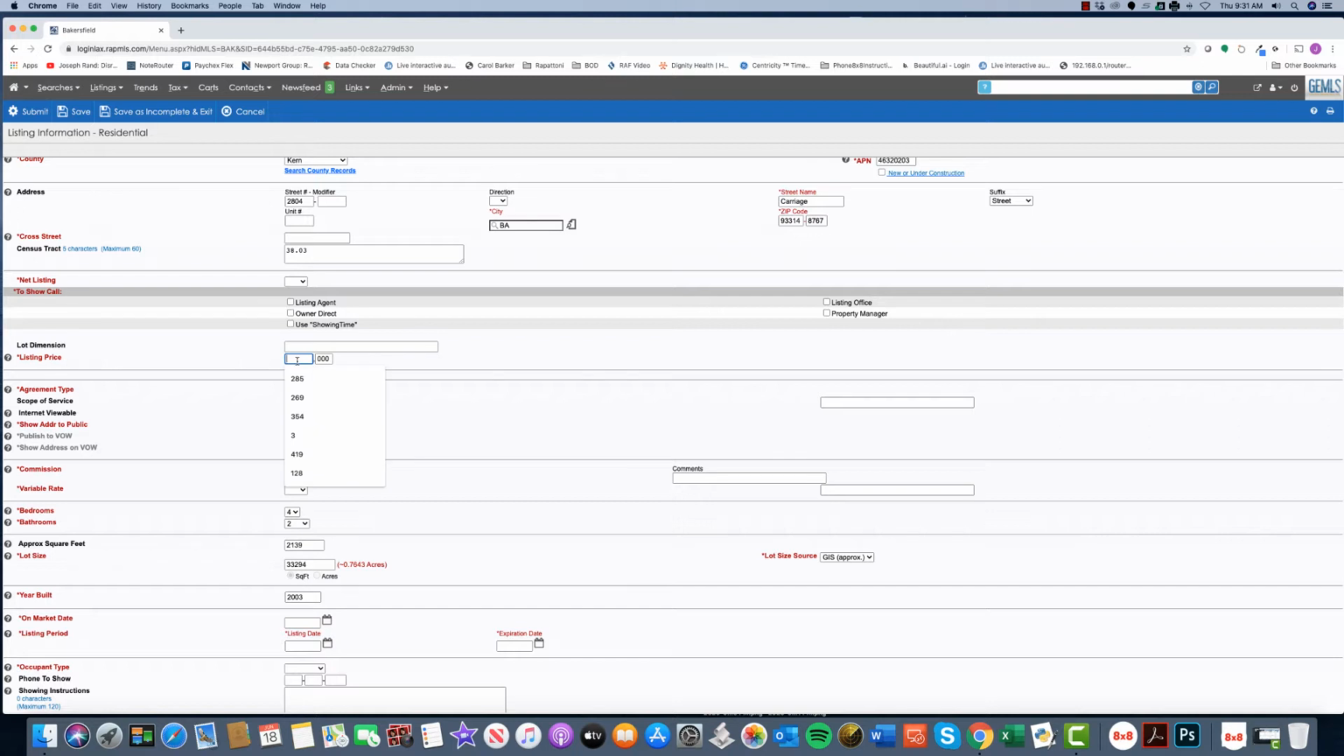Listing price. Do not get carried away with the zeros. Sometimes someone will say, I have a listing for $225,000, and when they submit it, it's in the millions. So again, you already have those ending zeros. You can tab over and change those ending zeros if you like.